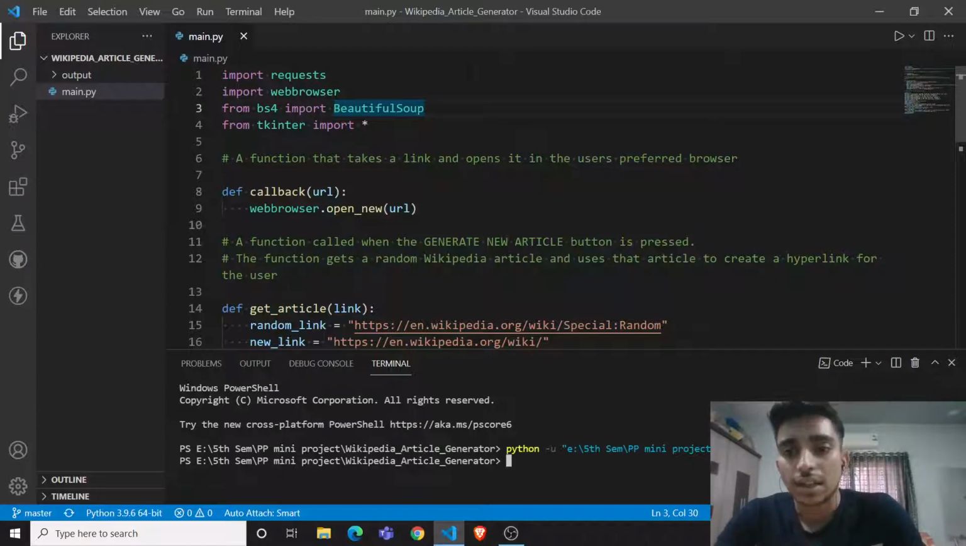And then I imported webbrowser. The webbrowser module provides a high-level interface to allow displaying web-based documents to the user. And then I imported BeautifulSoup. BeautifulSoup is basically used for web scraping purposes, to pull data out of HTML and XML files. And last, I imported the Tkinter library. Here, import star represents all the functions and built-in modules in the Tkinter library.